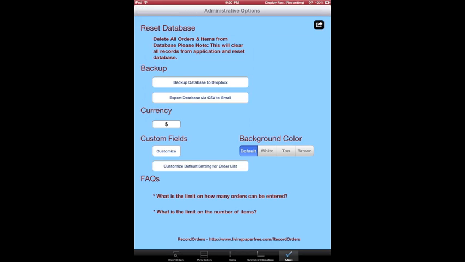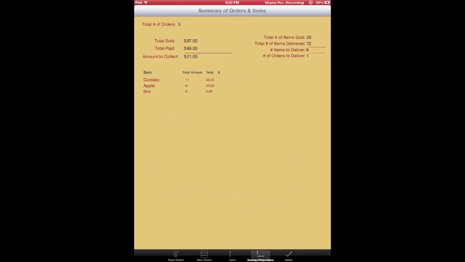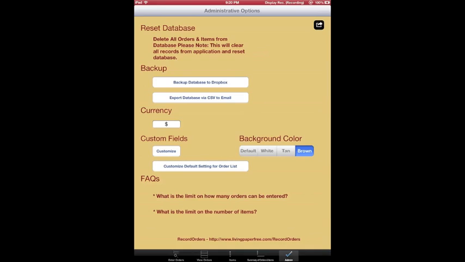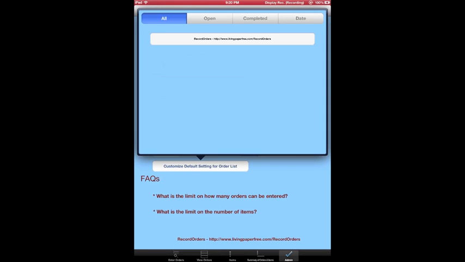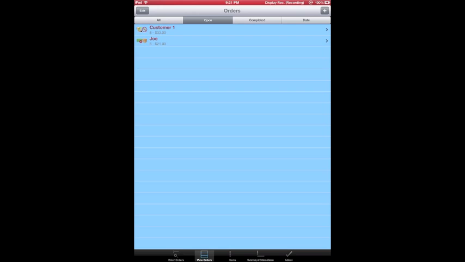Here you can also change the background color from the default blue to white, tan, or brown. And when you do that, it updates across the entire app. Another option here is to customize the default view order page. Initially it's on all. Maybe you want to see date every time you go there, or maybe you want to see what's still open. Make that change, go back to view orders, and that choice is always selected until you go update it. And then if you want to change it while you're inside there, just press on it, and that's the one that will be on until you go off the screen.